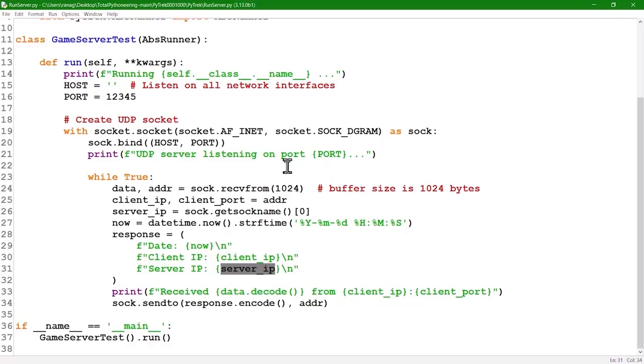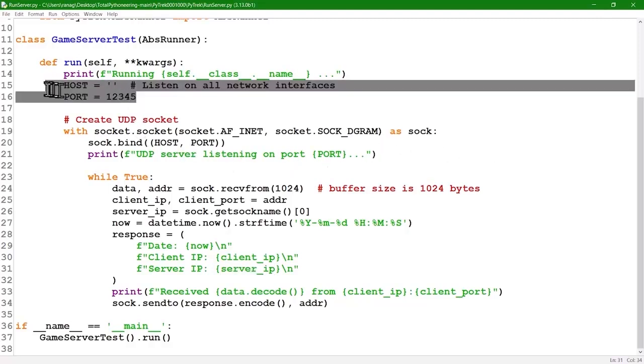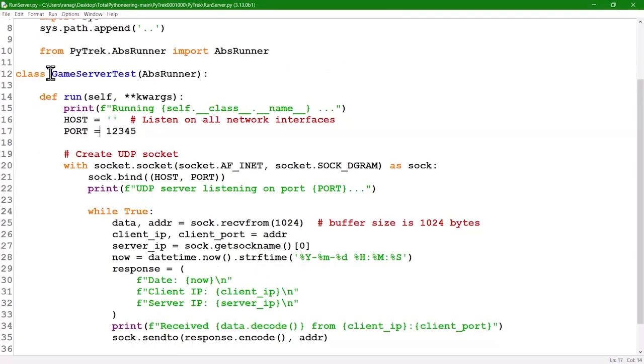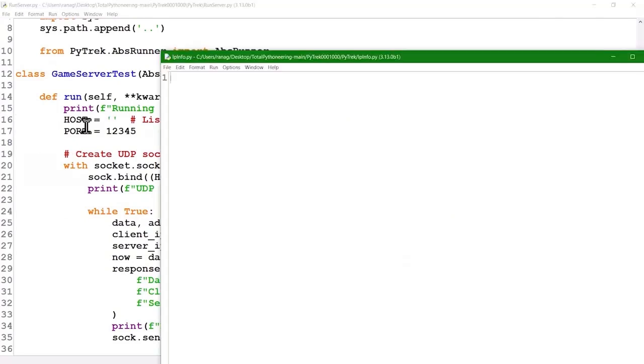So by way of a best practice, what I'd like to do is get these manifest constants placed somewhere else so that we can share them between all of our programs. And lacking a better name, let's simply create a file called ipinfo.py.